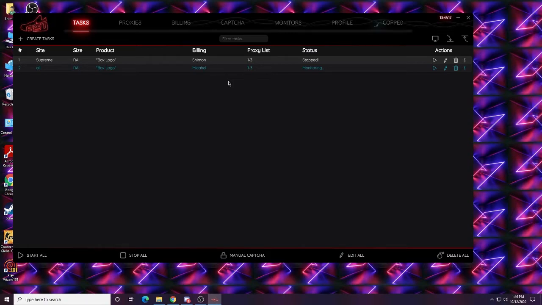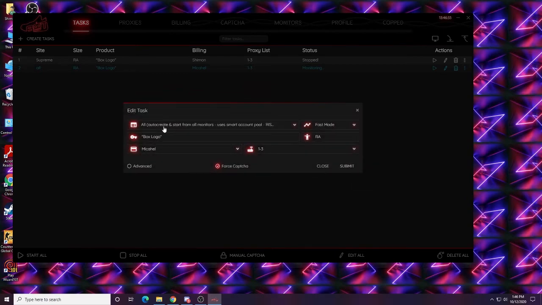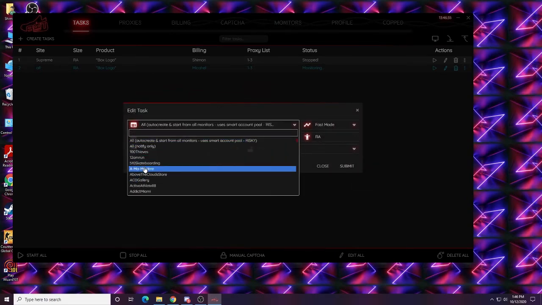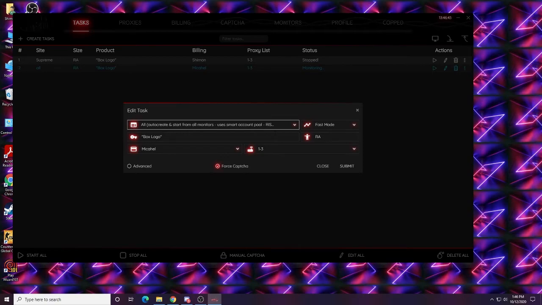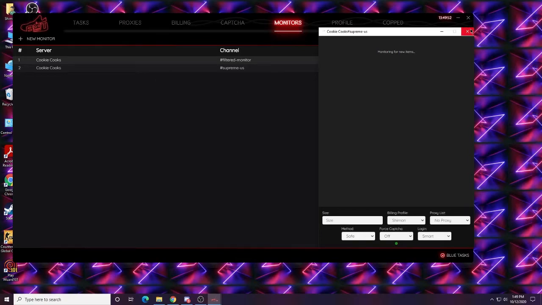Now, let me explain the difference between a monitoring task, which is a blue task, and a regular task, which is called a yellow task. Clearly I have two tasks right here, and you can see the difference between the colors. The difference between them is that this website is set on all auto create and start from all monitors. So basically this tracks the item that you want on the monitors, which you can get from your groups. So I'm on the monitors tab right now.